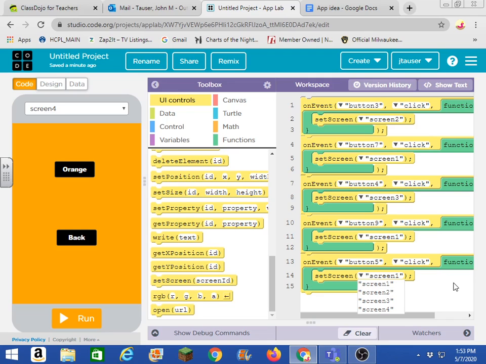Huh, why did it not give me that option? Button 5, oh yeah, okay, I got a little confused there. But screen 4 is where we're going, right? Screen 4 is this. I got confused there for a second. Maybe I need to take a break.